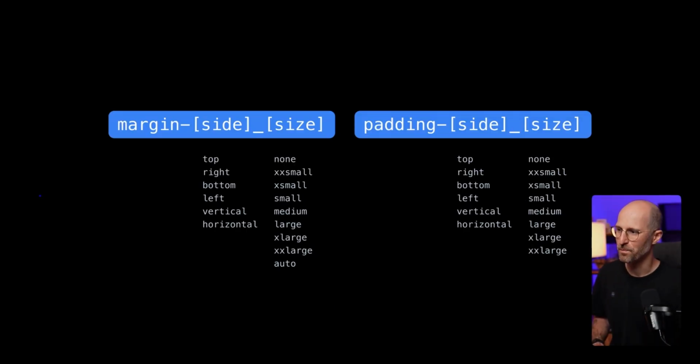And to know all of the possible combinations of margin and padding, the only thing that you need to understand is there is a margin, there is a padding, there is a side, which is top, right, bottom, left. And for the margin, it also got vertical or horizontal, or you could not specify any direction and just keep it. So you will get just margin and size, and this will be applied to all the sides. Same for padding. For padding, you also get top, right, bottom, left, vertical and horizontal, and you get the values from none to x large. For margin, the only difference is that you also get auto.